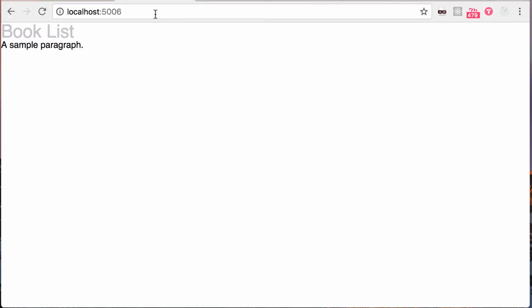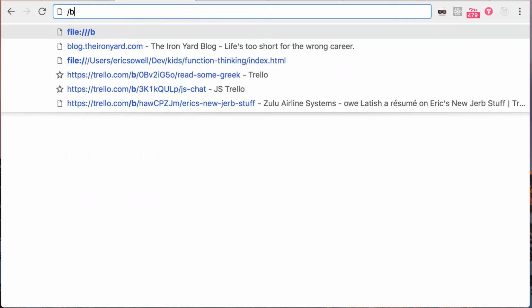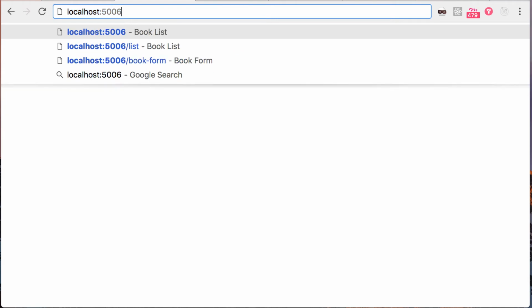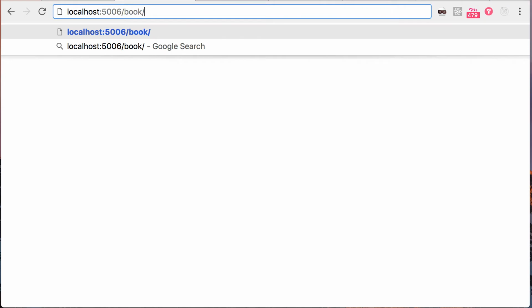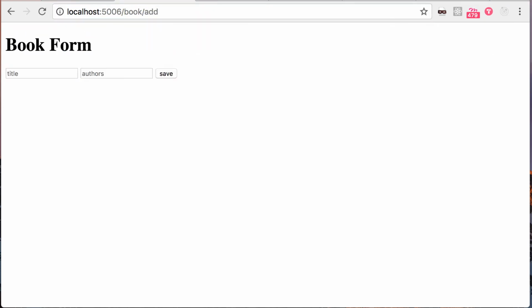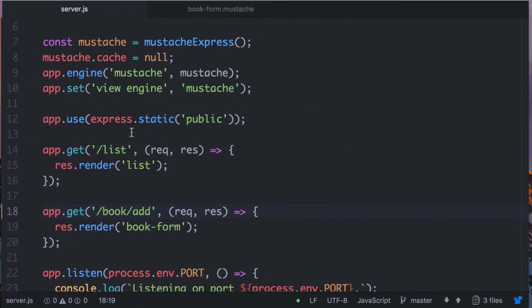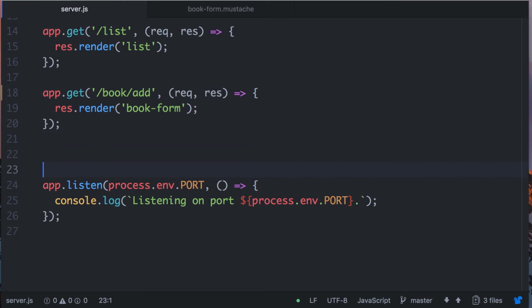Now, since I've changed the route, if I were to go to book form, that's no longer going to work. I changed it to /book/add, and there it is right there. So here's our form that we have just created. Let's go back to the server and create a post route.